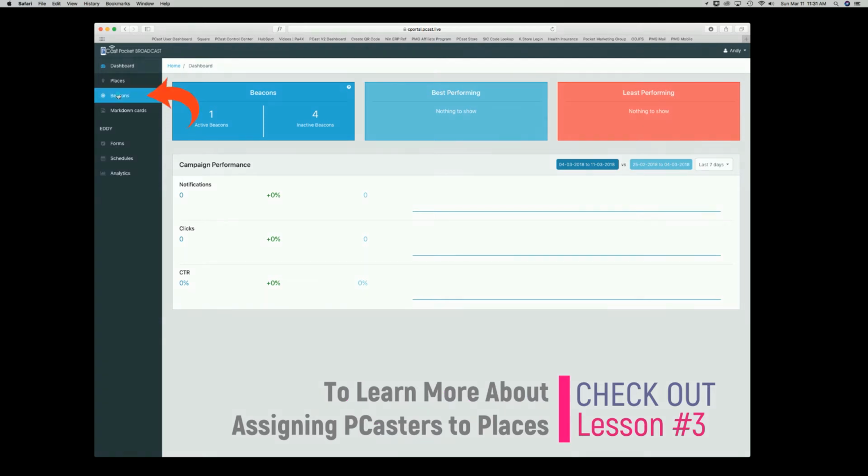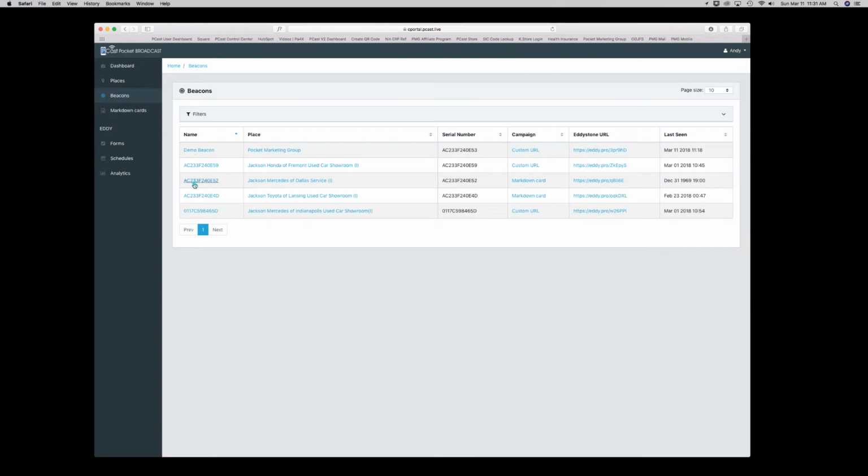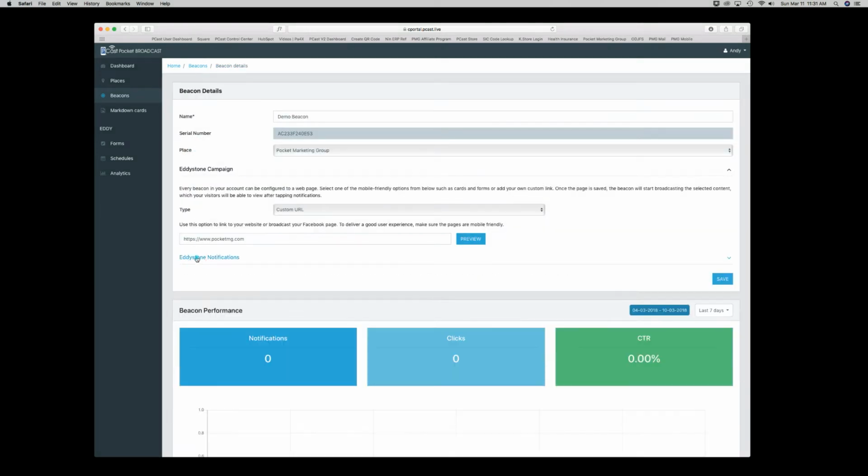To do that, click on Beacons in the menu on the left. This will bring up a list of all of the PCasters that have been set up within your account. To select one, click on the name of the PCaster, and this will bring up the PCaster or the Beacon Details screen.